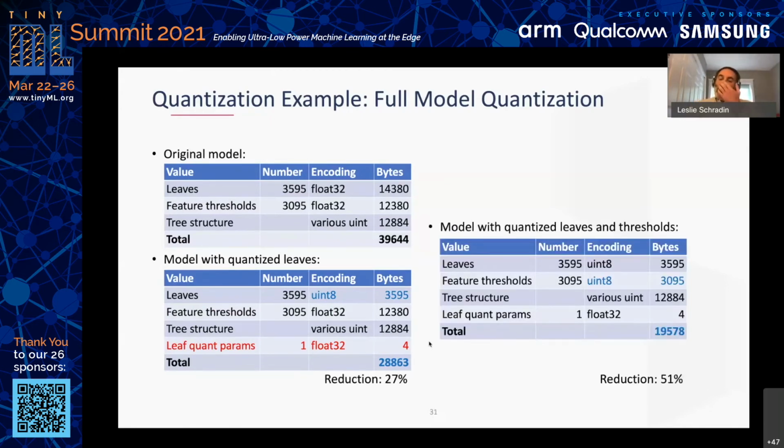If we wanted to do feature thresholds as well, same kind of thing. We go down to 3,000 bytes-ish for the feature thresholds. So we gain like 12,000 or 9,000 bytes, and our model is about half as big as it was.